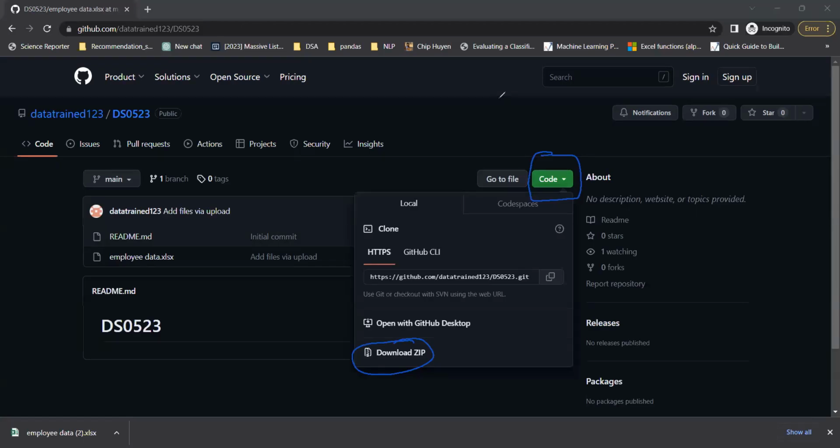So once this zip file is downloaded, let's say if I click on download zip, a zip file is downloaded into your system, right? You see this zip file downloaded. Simply extract this file, or extract the content of this file. Once you extract the content, this Excel sheet will be available in your system, right? So once you have this Excel sheet, you are free to proceed ahead with solving the homework.